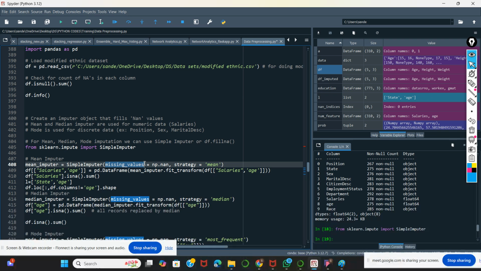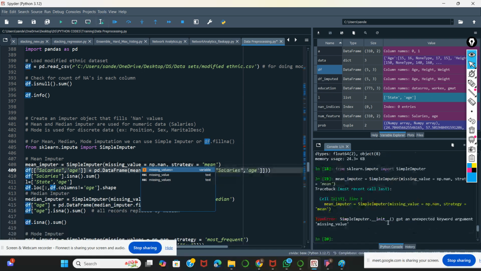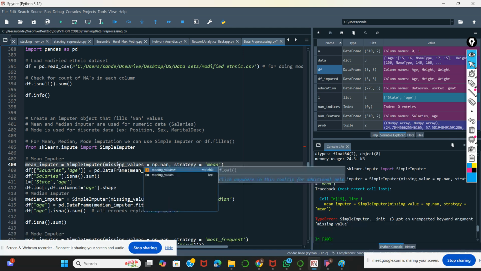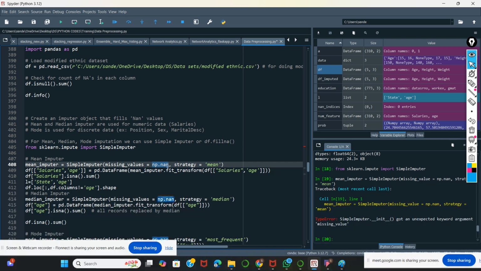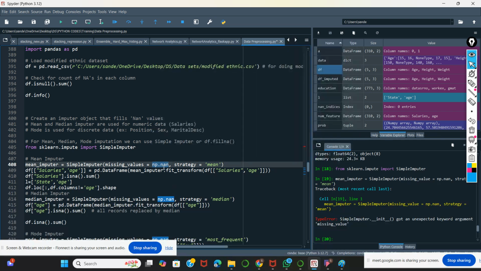If I go and simply remove this parameter and run it, it will give an error. So these are predefined parameters. These are a part of that function. You cannot modify them. What are you going to treat? NaN values. So you have to give np.nan. If you directly give nan, again error, because nan is a part of numpy.